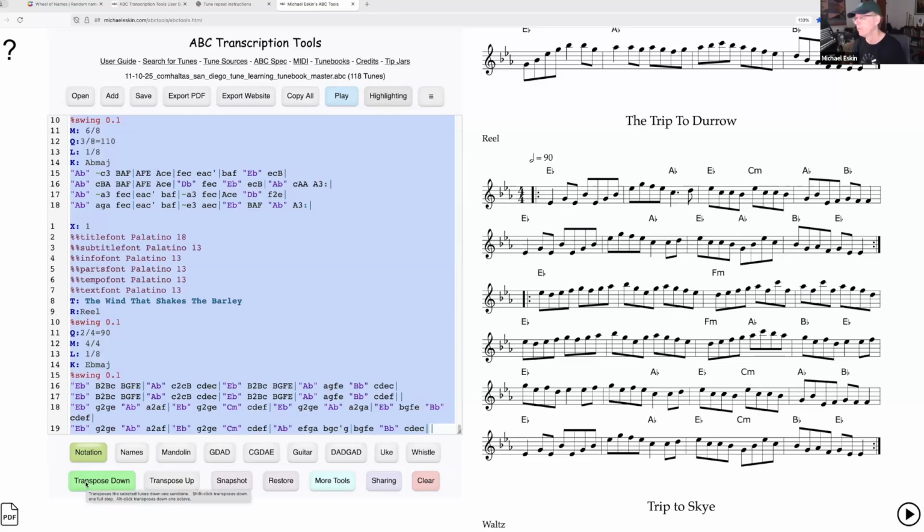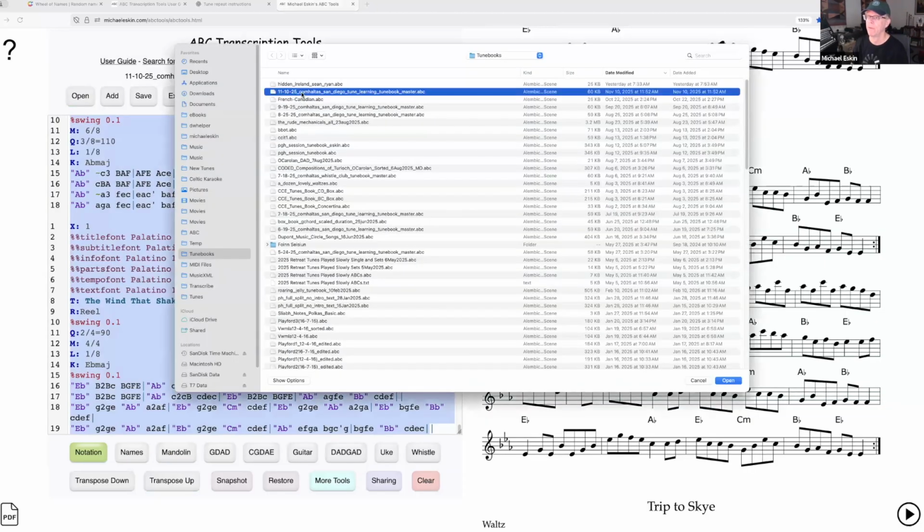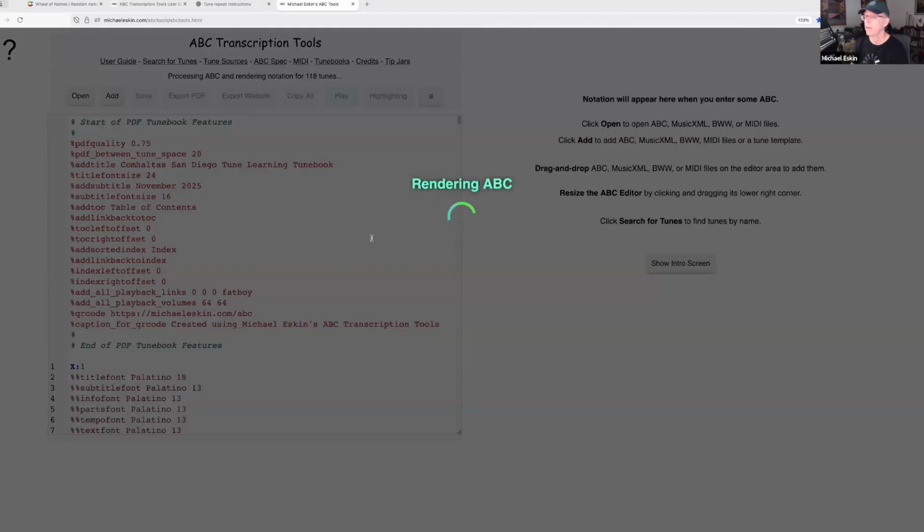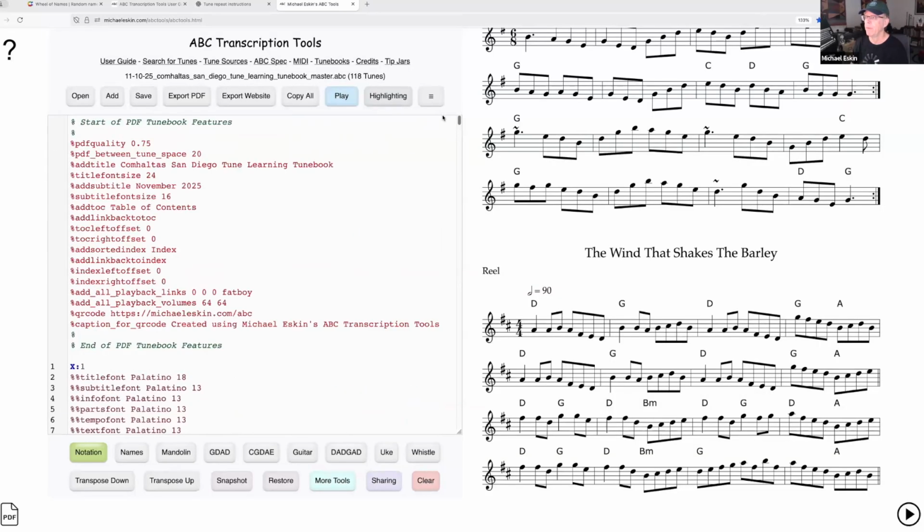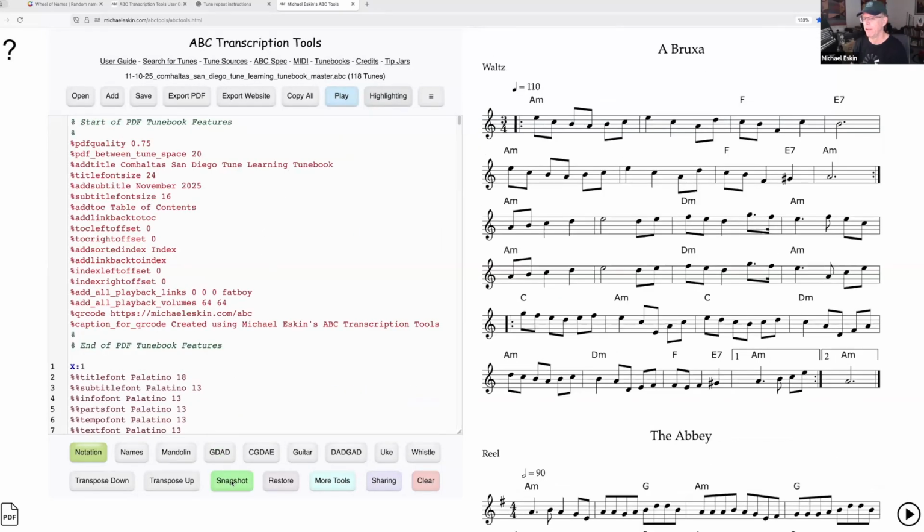I guess you could click transpose down again, but you'd probably think, well, I should just reopen the file. I have to click open and then go back and find the file and reload it and that sort of thing. Snapshot makes this really simple. All you have to do is click snapshot. Snapshot says save number 1.